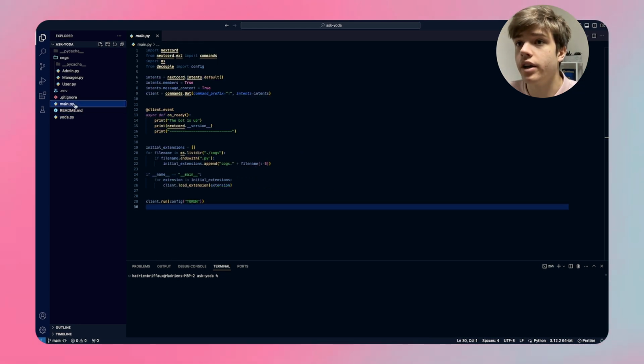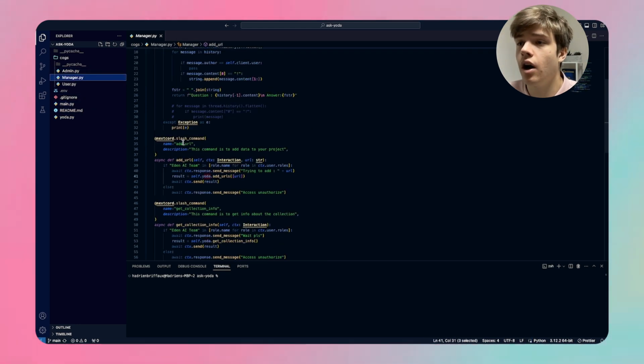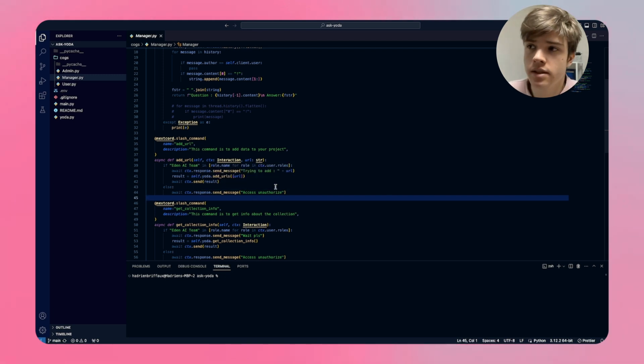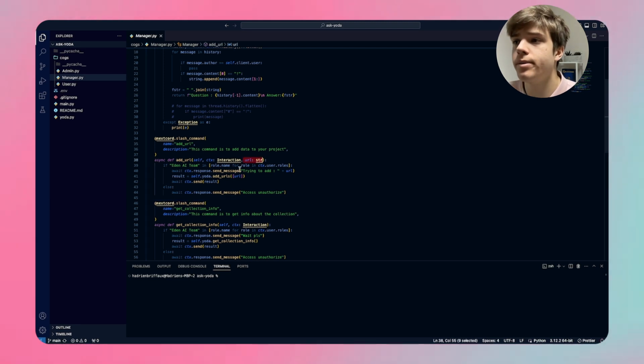So here I explain the code. If the user has the AskYoda team in his role, he can add some URLs. Otherwise, we will respond with access unauthorized, so he won't be able to add URLs. Here in the parameters, I added the field URL because in this /command you will be able to provide the link you want to add. So basically, what is the opportunity to do this?